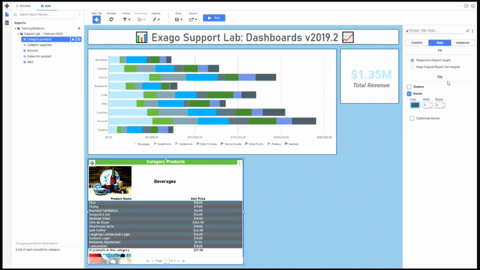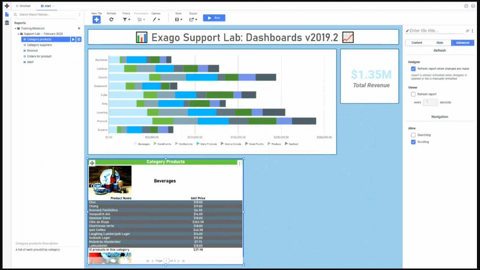The other options here allow us to change the styling of the tile. We can switch to the Advanced tab now, which has a couple more controls. The refresh report when changes are made checkbox will cause the tile to reload the report whenever any change is made to it. We can disable this functionality by unchecking this checkbox. For a long, complicated report, it would be a good idea to turn this off so that we're not waiting on Exago to rerun the report each time. This is also a good idea to turn off if there are a lot of existing report tiles on the canvas, as it could also improve performance.